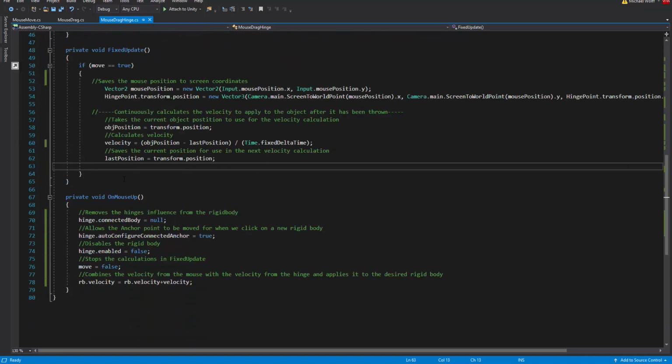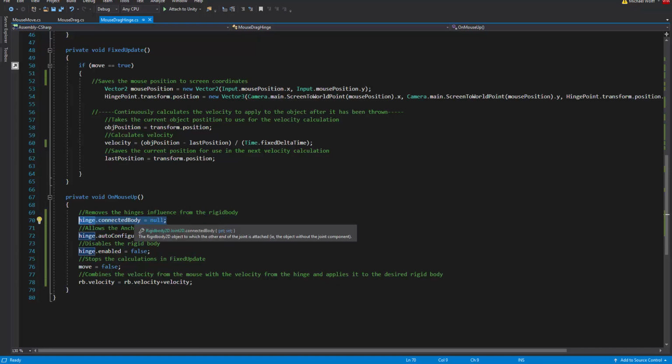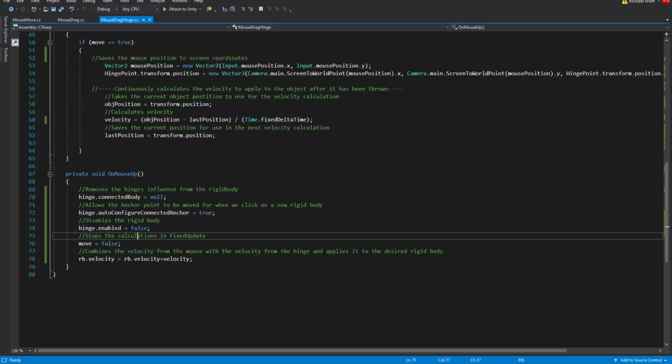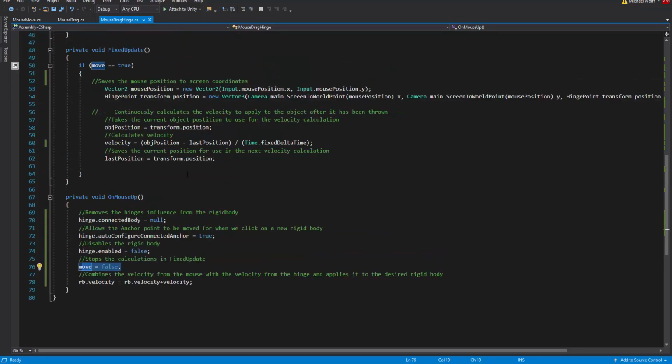And then when we let go with the mouse, we're going to disconnect the rigid body, the object that we're clicking on. We're going to then turn on auto configure connected anchor. What this is going to do is the next time that you click on a rigid body, it's going to automatically set the hinge distance to that rigid body, so it'll snap to it instead of having a weird distance and giving us some strange behavior that we don't want. And then it's going to disable that joint so we don't have it sitting active in the scene. And then we'll just set move to false, so we're not continuing these calculations. And it will apply the current velocity of it, which we're just saving as rb.velocity. That's just what's going to be left over from our hinge spinning the object around. And then we're going to apply the velocity that we were calculating right here, and this will just make it look a little bit more realistic.